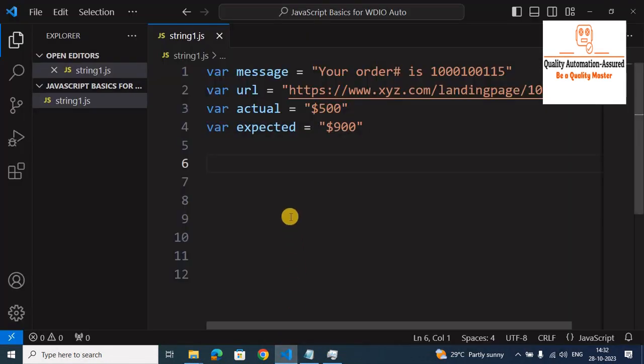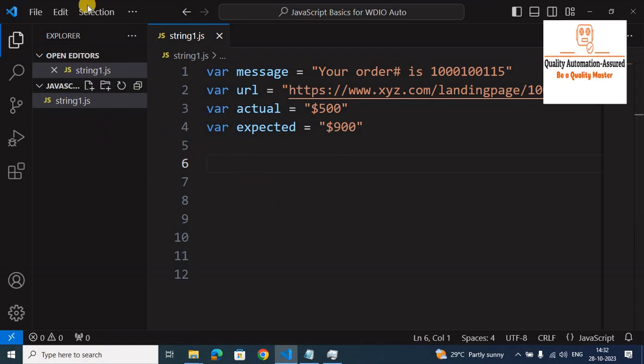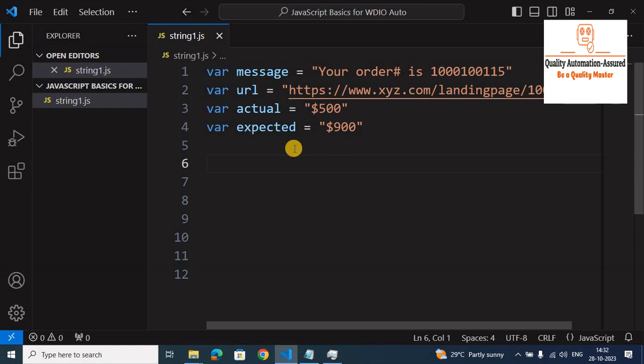So let me go to Visual Studio Code. By this time I believe you know how to create a project and how to create the JavaScript file. Now we are going to discuss the basic string operations, and I am also going to cover one use case which is critically important for test automation. So let's proceed. First we need to see how to declare a string.